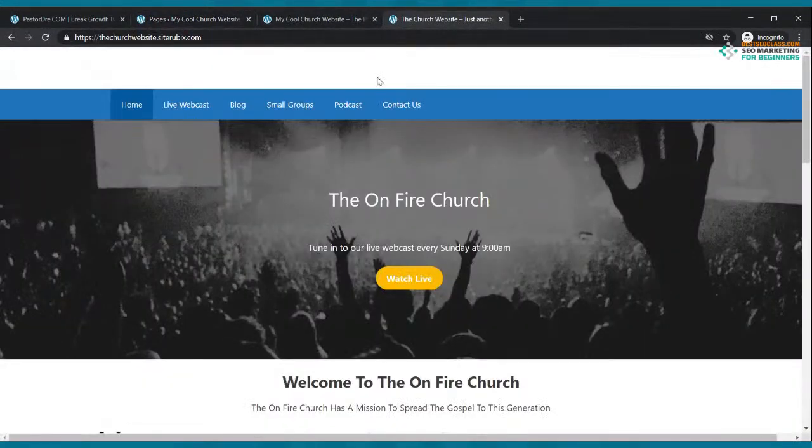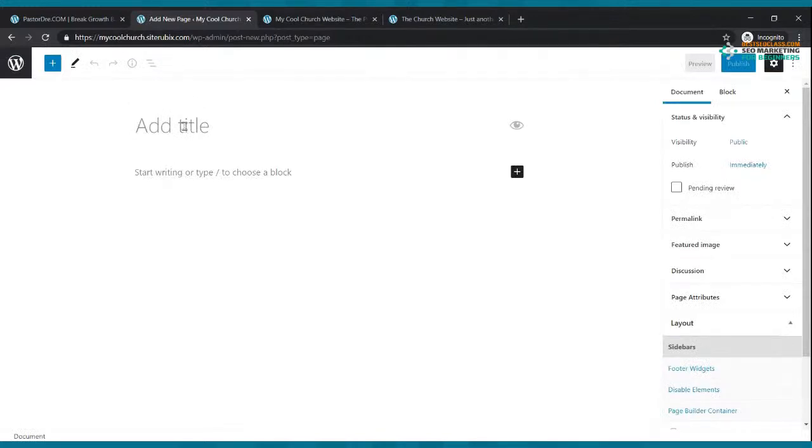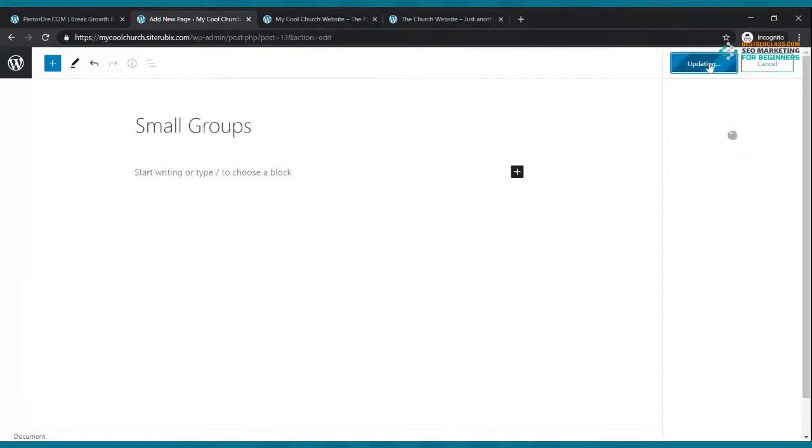All right, let's find out the next page. We got small groups. Go back to dashboard, click add new. After you click add new, type in small groups where it says add title, small groups, and then select publish, publish again.